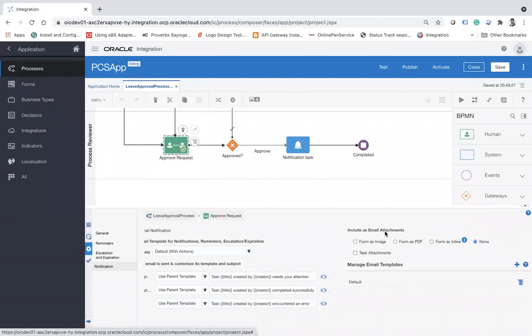Include as email attachment, form as an image. So whatever form is attached to this approve request, you want to send this as an image, as a PDF, or inline. If you check this, the form which is attached to this approve request will be attached in the email notification. If you set this form as a PDF, then it will go as a PDF. Form as inline. Let's say form as a PDF.